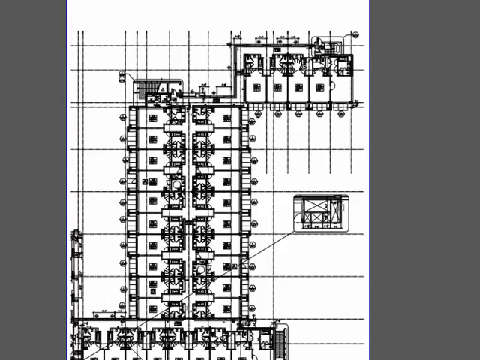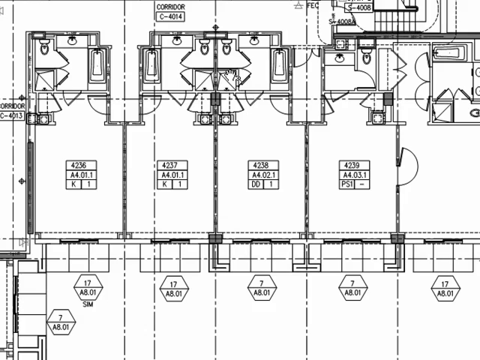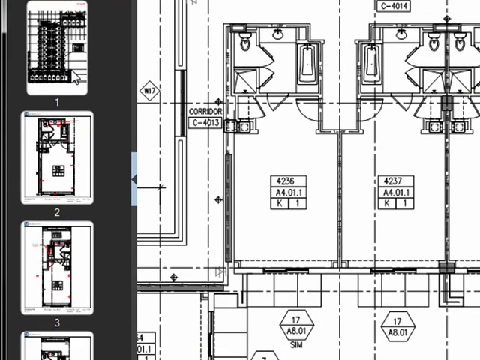So I'm going to zoom into this area here. These are the rooms I'm going to focus on. And you'll notice that on the left-hand side, I have a thumbnail view showing all those different pages where I've taken a snapshot and put it on a blank page to do the punch process.